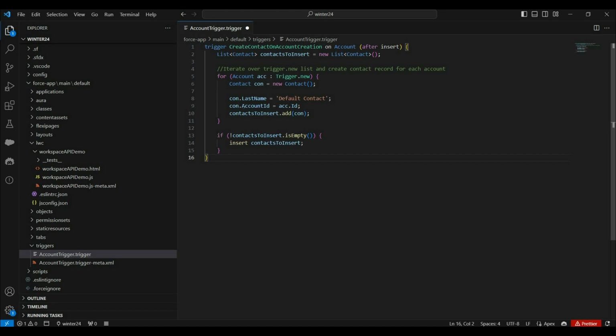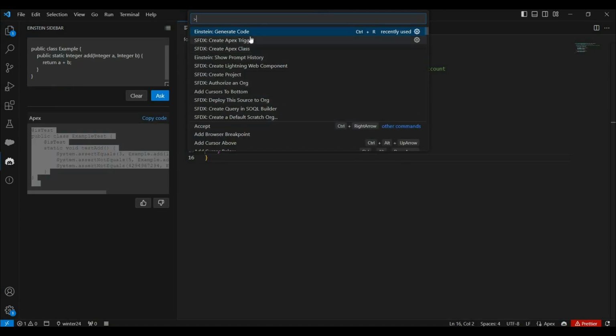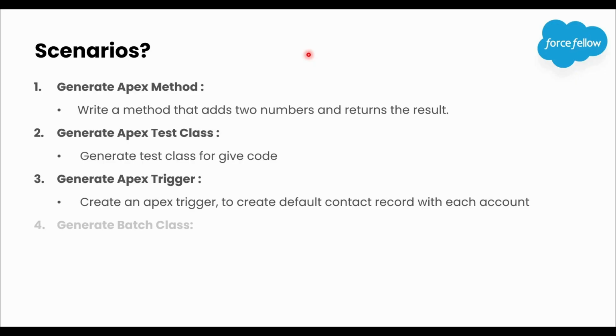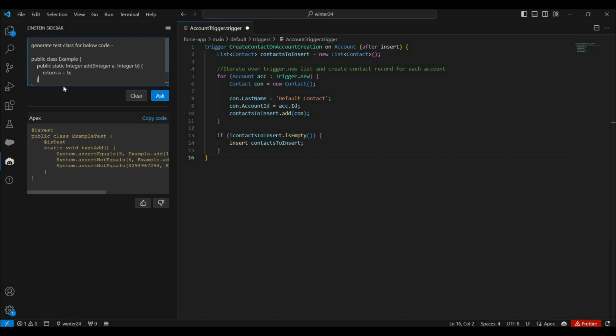Now we have seen two ways to use Einstein for developers in VS Code. First is using the Einstein sidebar and another is using the command. Okay, now as a next scenario, let's try to generate a batch class. Here our requirement is: create a batch class to inactivate all the accounts which are created before 3 months. So let's try this and use the sidebar.